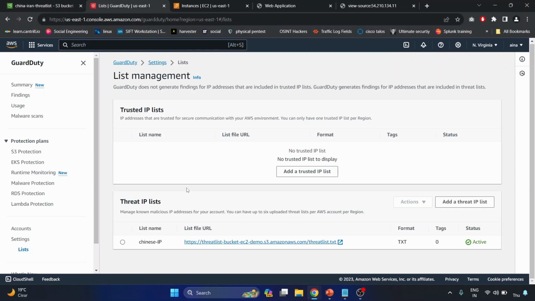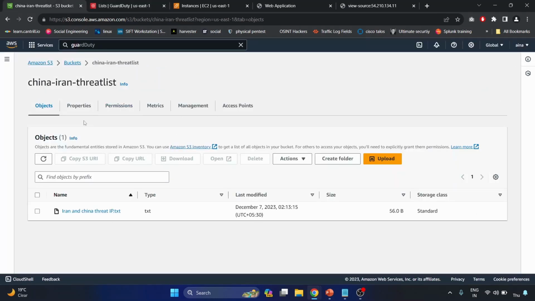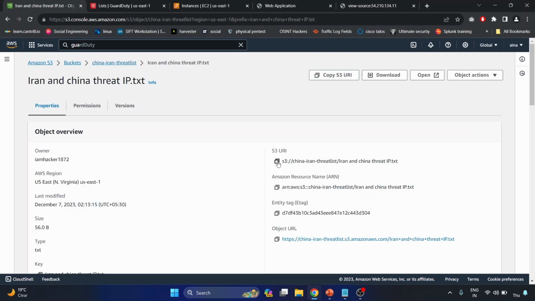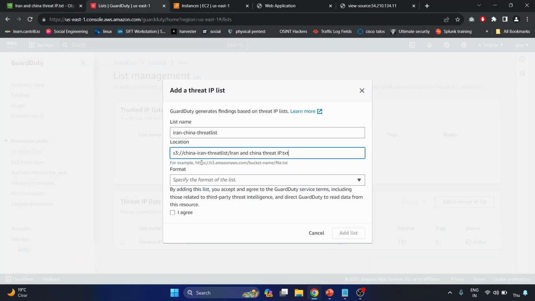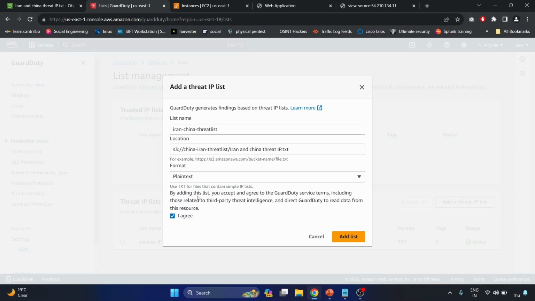Now let's go to list, click on add a threat IP list, and we have to specify the name. So it will be Iran China threat list. Now we have to add the S3 bucket where we have stored our threat list. So we have stored our threat list in this bucket. Let me click on the object and copy this URI, Iran and China threat list, and paste the URI here, and the format will be plain text. And yes, I agree, by adding this list you accept and agree to the GuardDuty service terms and conditions. So let me add this list.